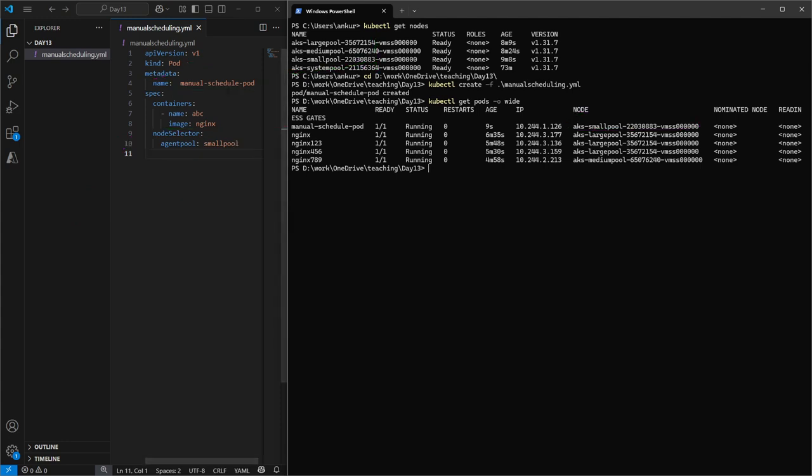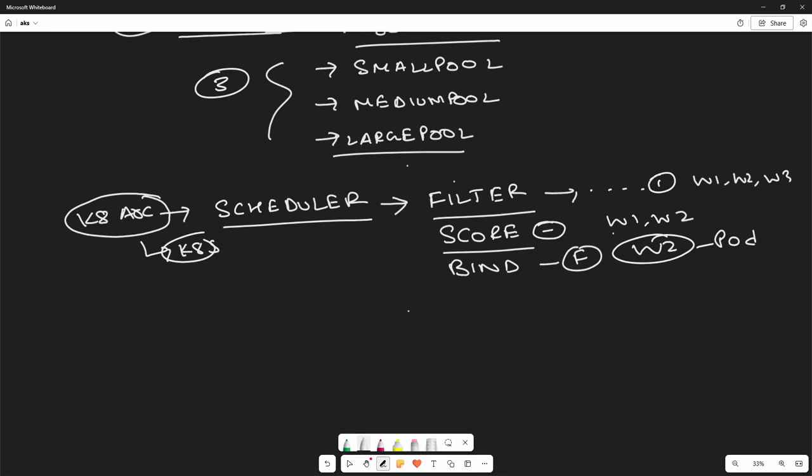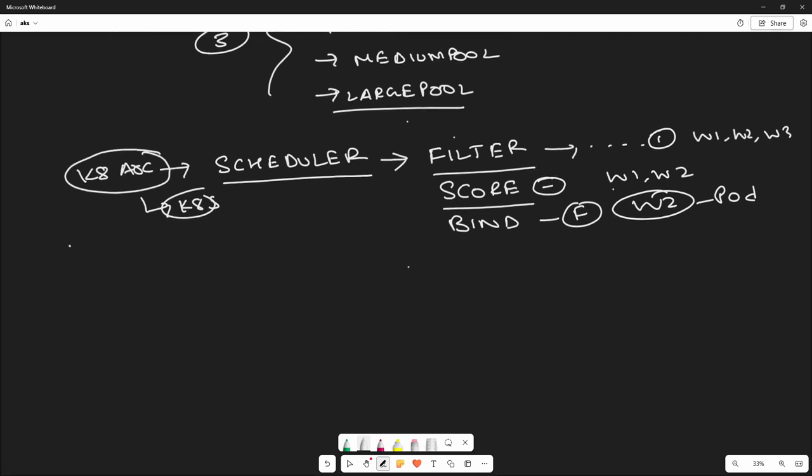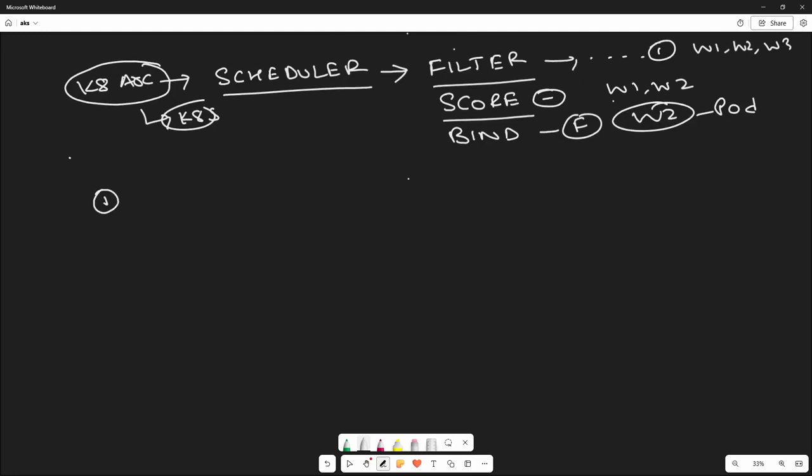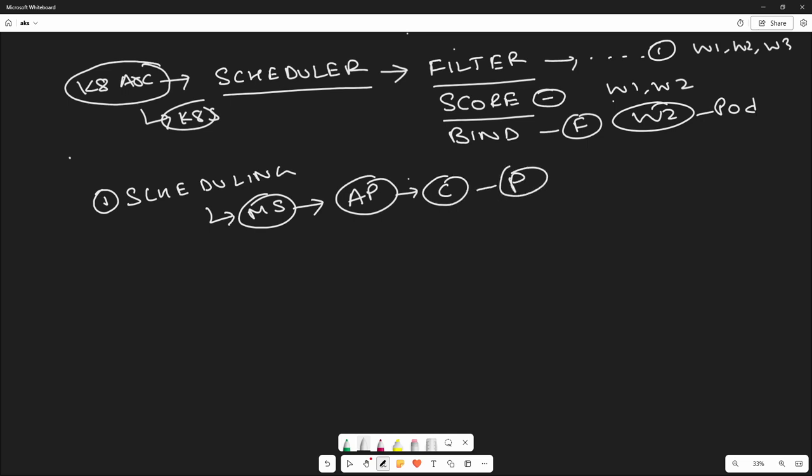Okay, so the next type of scheduling is called node selector. Let me go back to the whiteboard. The first scheduling is called manual scheduling. In manual scheduling, we are going to mention a specific agent pool where we want to create our pod, and there it would be created. The second type of scheduling is called node selector.